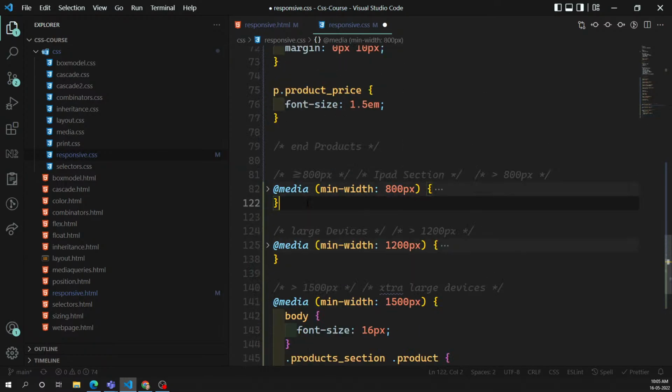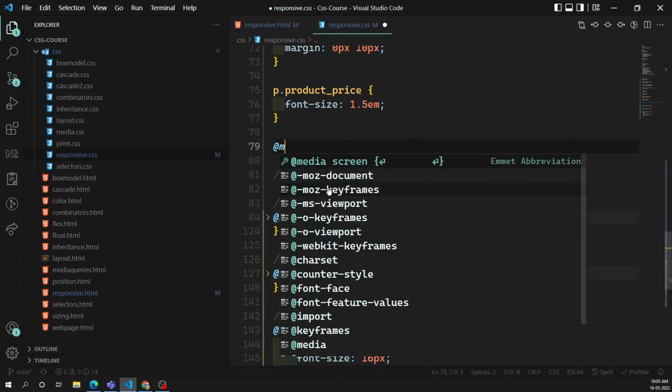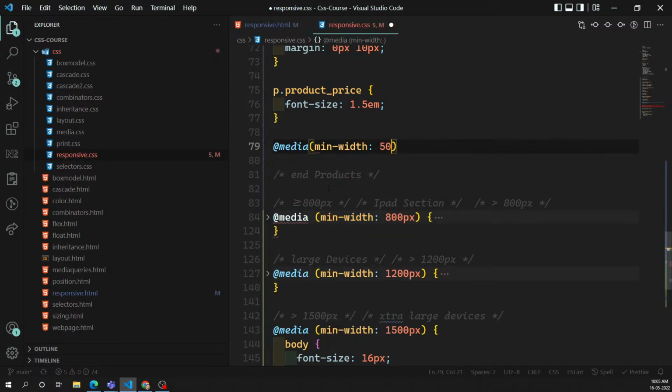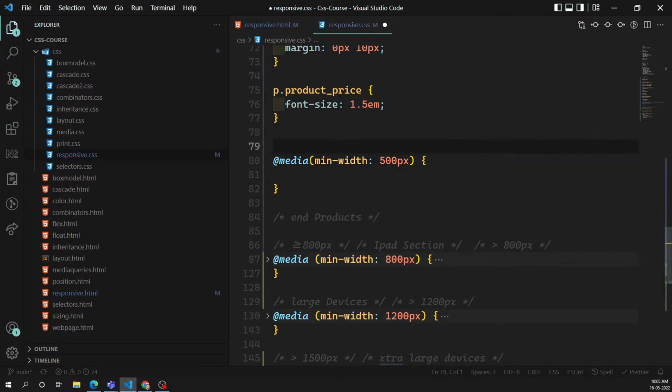Now in between, if you want anything, say some people ask that between 500 to 600 I want to change it. So here you can write @media query with a minimum width of 500 pixel. You can take it and write it here, and it will be something around small devices. That is according to the requirement and the project planning. You will be having these media queries so that all the people maintain the same scenario.